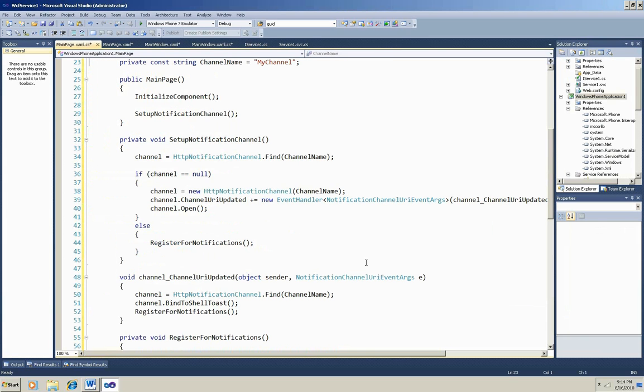That method first tries to find that channel. If it can, the else part here calls register for notification. But if it can't, it first creates a channel and then sets up a handler for the URI updated event and then opens the channel. So let's look at that updated handler here below it. It'll be called when the URI is first created and also if it's ever changed. It finds the channel name, binds it to the shell toast, and then registers for notifications.